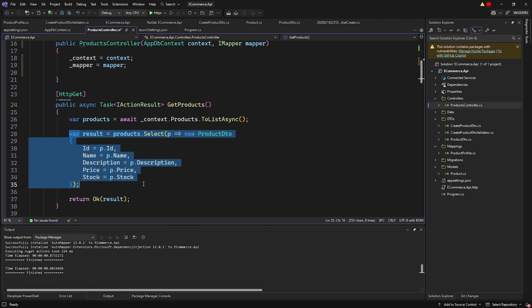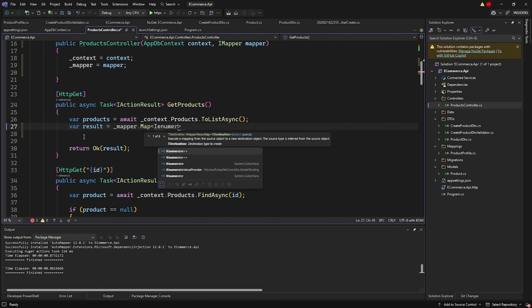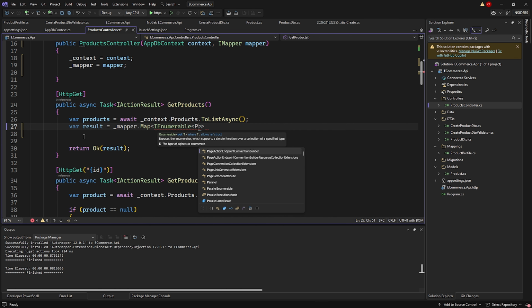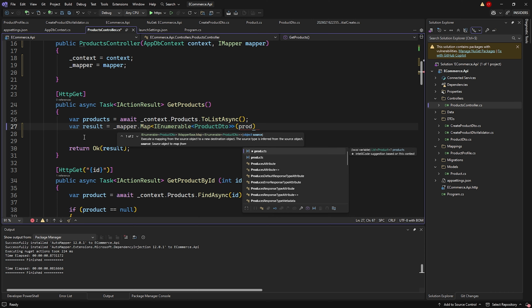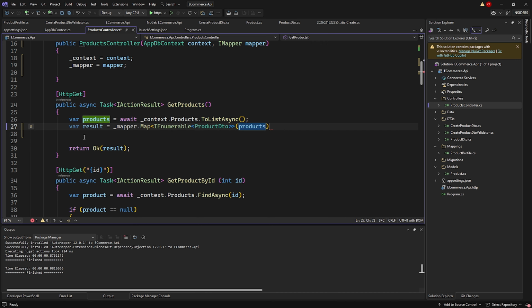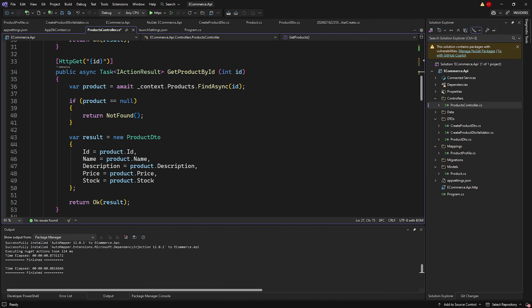After retrieving the products from the database, we used Select and manually created a new ProductDTO for each product. That worked, but it added extra mapping code inside the controller. Now we replace that with only one line, mapper.Map, and we are going to use the IEnumerable of products. This tells AutoMapper to convert the list of product entities into a list of ProductDTO objects using the mapping rule we defined earlier.